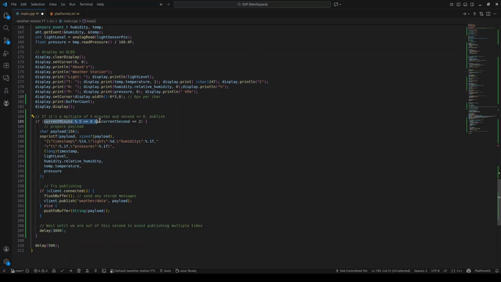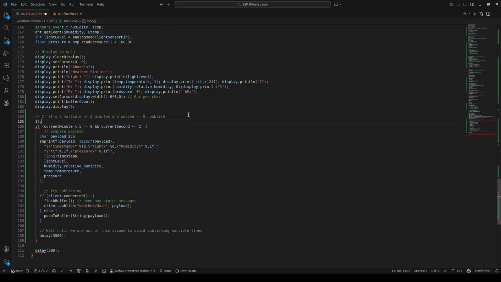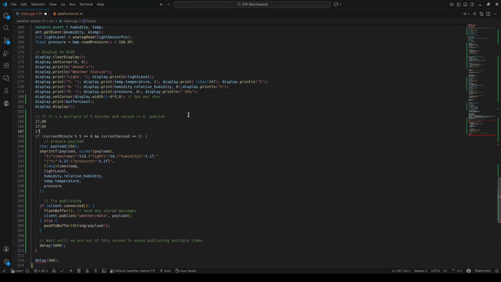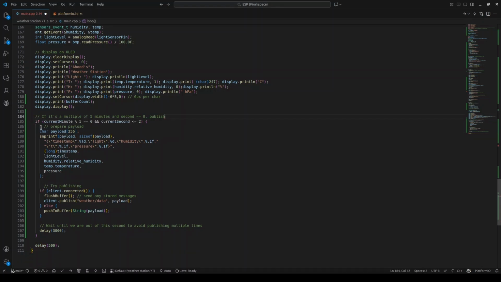So the condition I have here is each 5 minutes it will run this code here. For example, 17:00 it will run. If it's 17:05 it will run again. 17:10 it will run. So that's how it works. Here the payload will be prepared. Just structure the data, how it will be pushed.